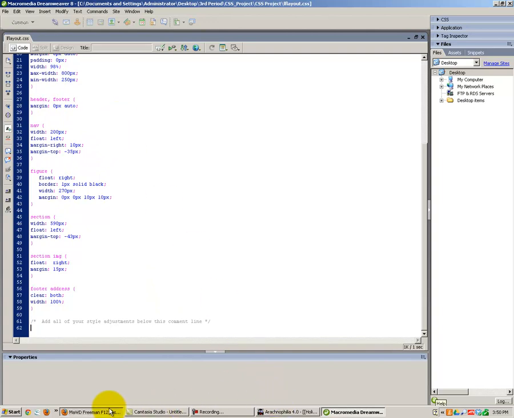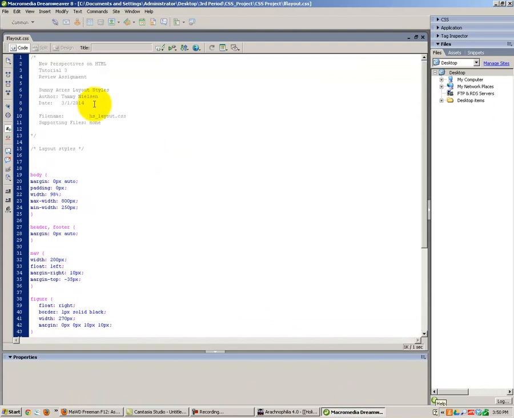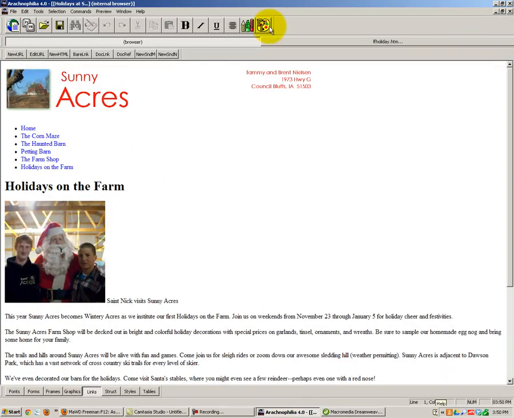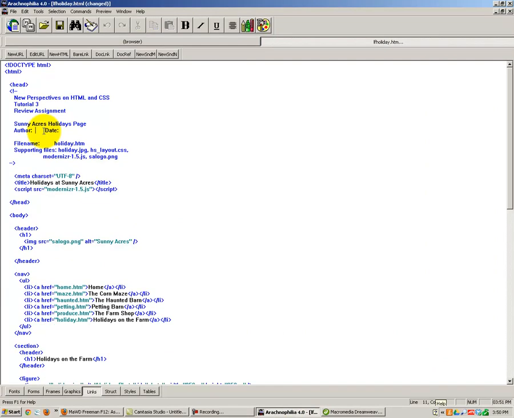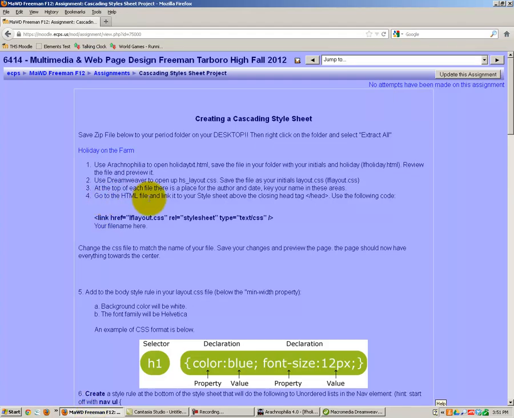So let's go back to the instructions. It says at the top of each file there's a place for your name and date. So we're going to go back to Dreamweaver, scroll up to the top, move Tammy out of the way and put my name there. You'll put your name and put today's date and save changes. I do Control S, saves it really quickly. Same thing here. Author Lane Freeman, and save my changes.